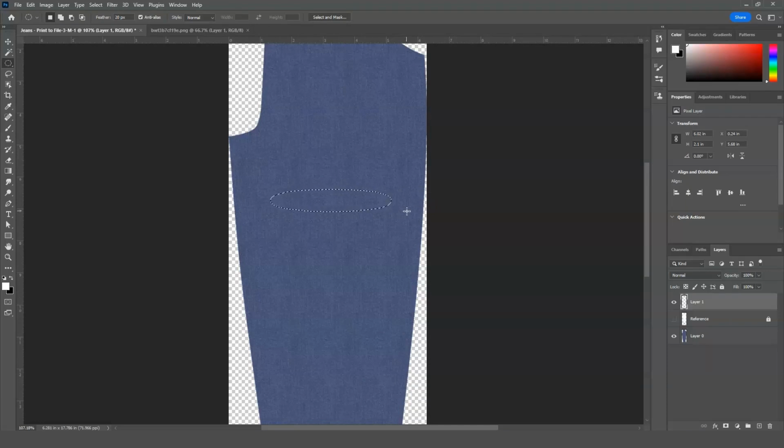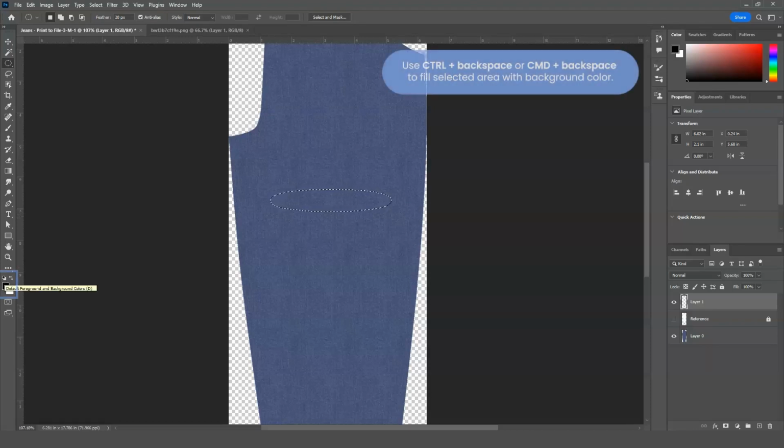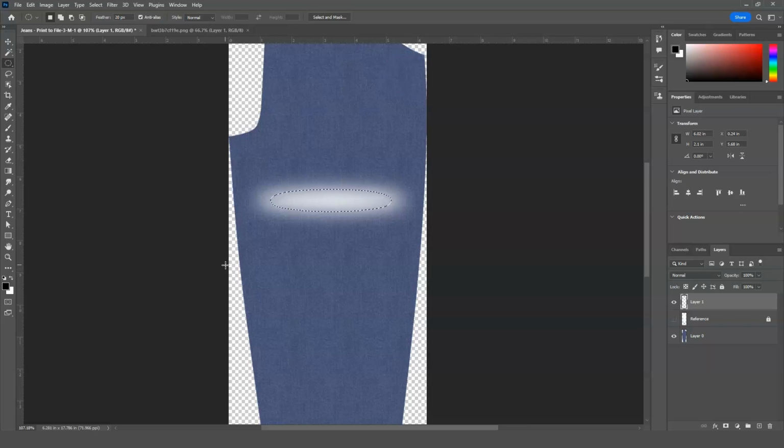We will fill the shape with white. To quickly fill the shape, first select the black and white swatch squares. Then use Ctrl plus backspace or Command plus backspace on your keyboard. This quickly fills the selected area with the background color. Now we have a white oval with a faded edge. We can use this as one of our whisker templates.